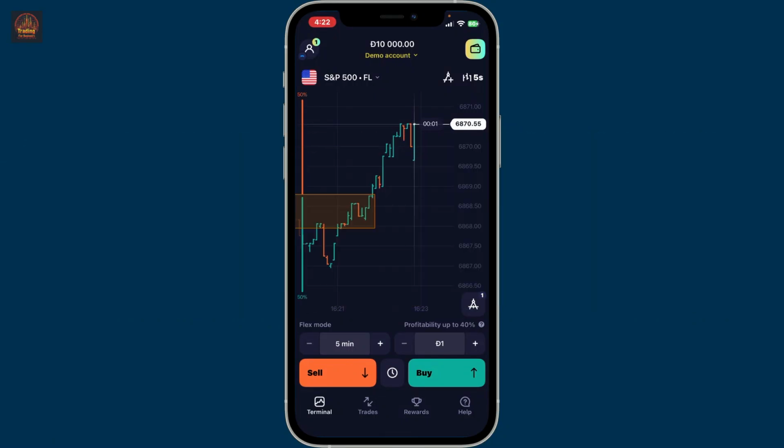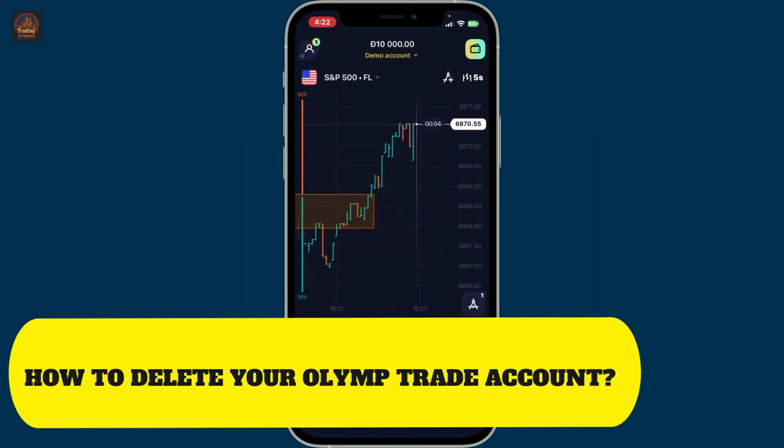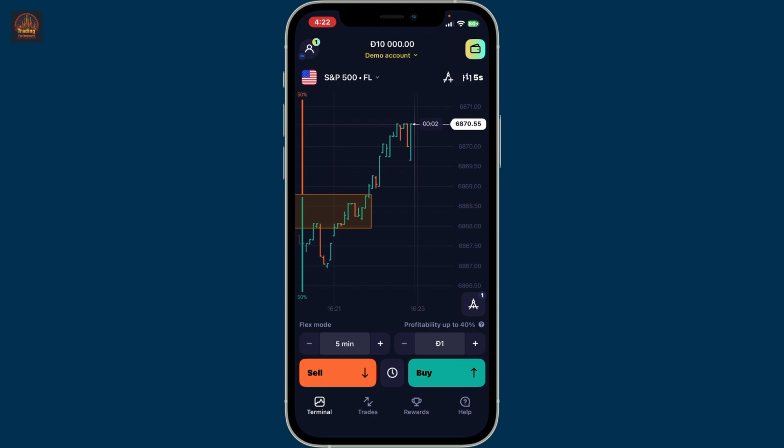Today I'm going to be guiding you through how to delete your Olymp Trade account. To delete your Olymp Trade account, if you don't want to use it anymore, first of all open the Olymp Trade application on your device, and once you're inside the home page, go ahead and click on your profile icon at the top left corner.